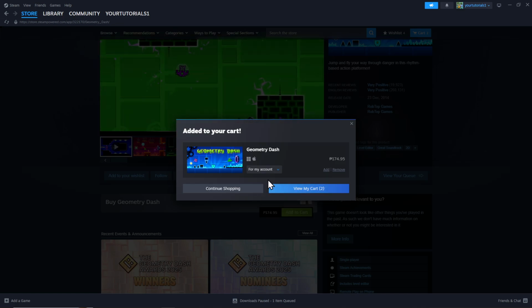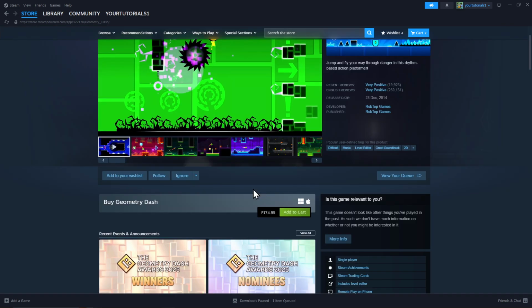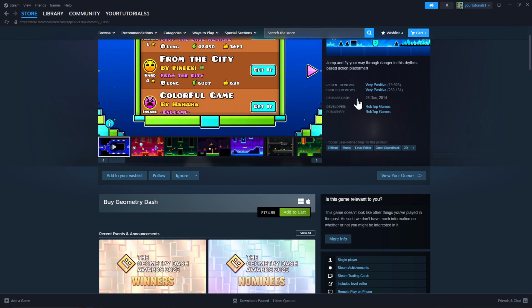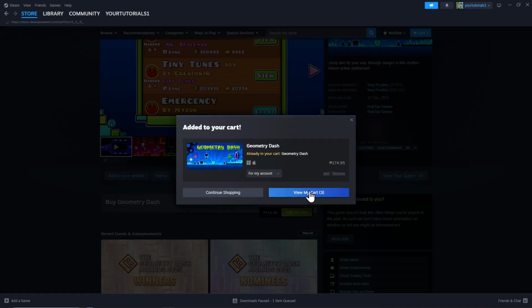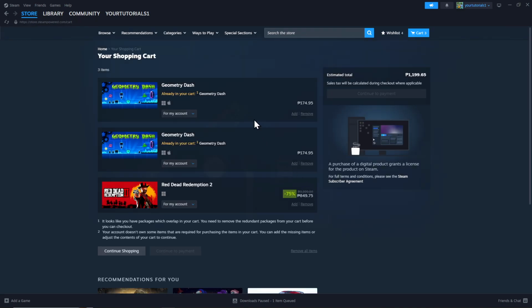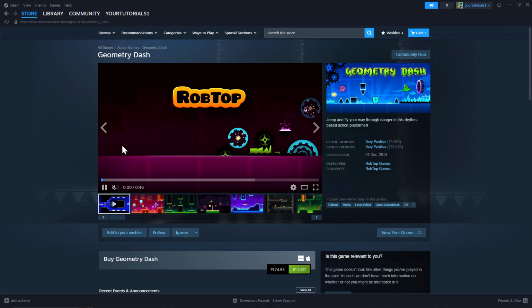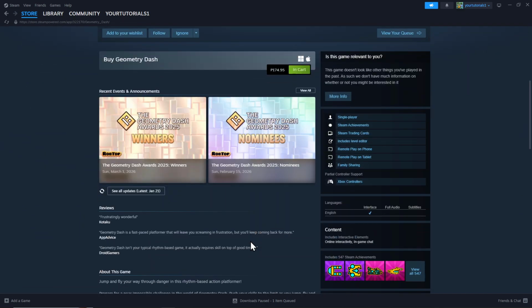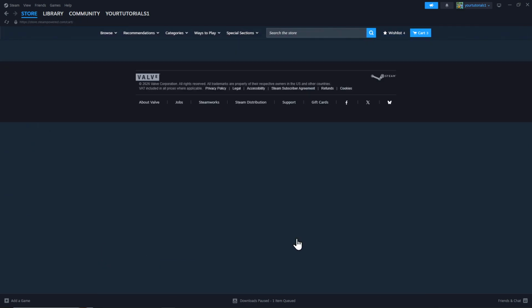Next, choose your payment method. Steam supports common options like major cards, PayPal, and Steam Wallet Balance. Pick the one you prefer and review the order summary so the price, currency, and any applicable taxes look right. Follow the on-screen prompts for your selected method. Keep your billing details accurate so the purchase goes through smoothly.